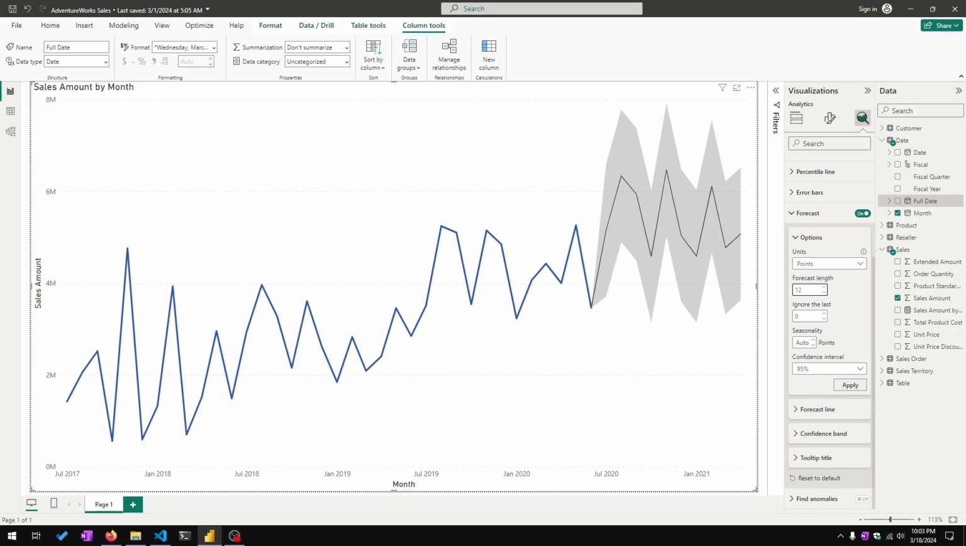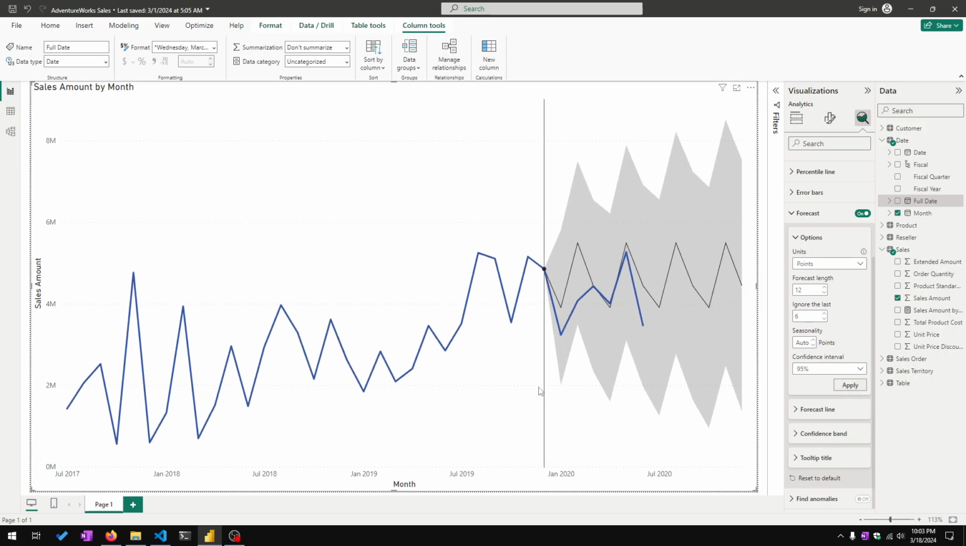Ignore the last is pretty useful. It's basically how many months into the past you wish to ignore. You can use this to ignore some data points that you've already got. So if I set this to 6, it's going to ignore the last 6 months. How does this help you? Basically, it shows you what the model is predicting against actual values. So you can use this to get an idea of how well the model performs.